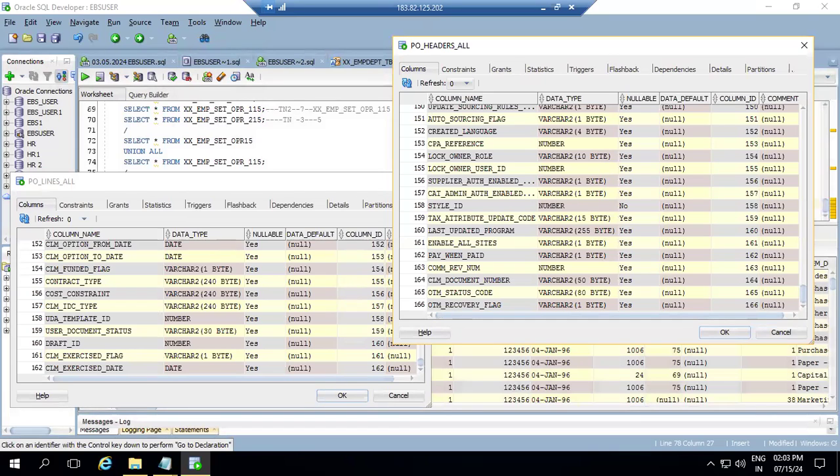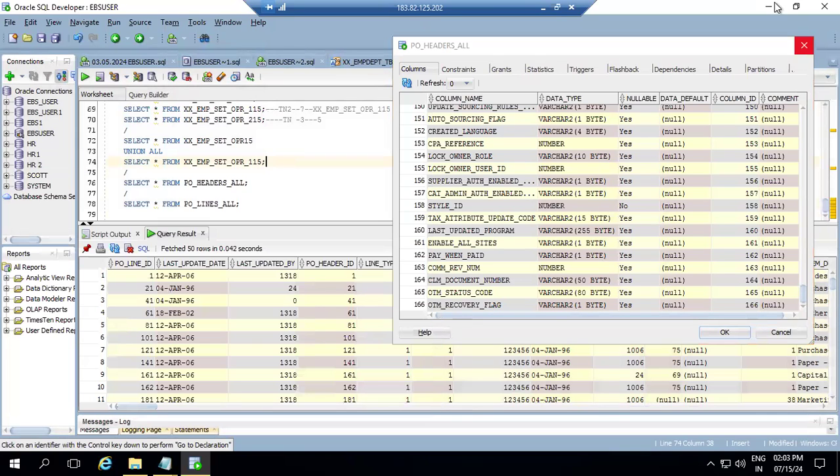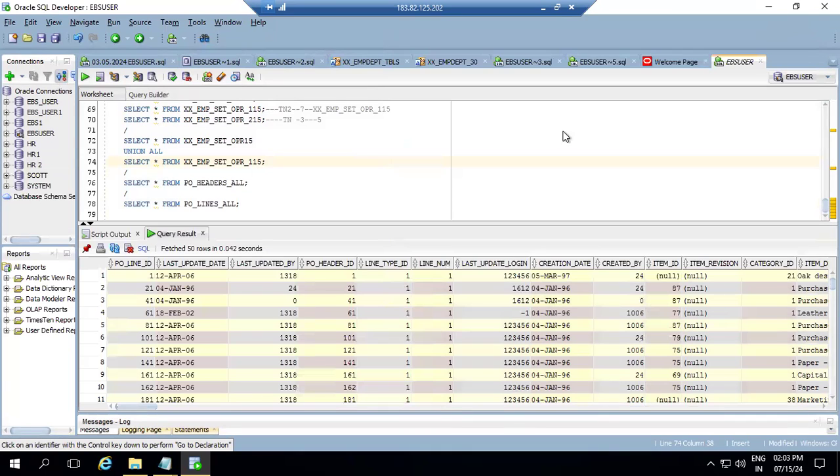No. Why no? Why can we not? The column count should be the same in both, and the order of the columns should be the same in both. But in this case, what happens? It is different. One set has 166 columns, and another set has 162 over here. So in that case, I cannot use this union all.